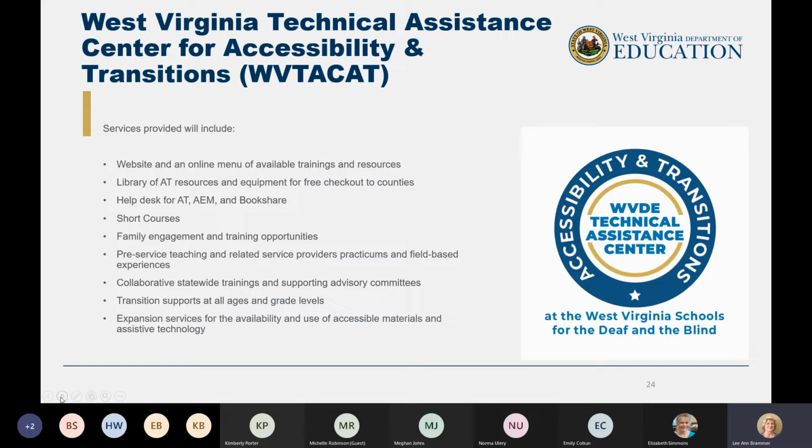Through the grant, we were able to establish 2 vans. We did that in cooperation with the Schools for the Deaf and Blind, but these vans can take the team and travel to different counties to do evaluations, because what that team wants to see is how the student's doing in the classroom. They want to see the barriers themselves. They want to see what tasks the student's trying to do that they have barriers for, and then figure out what they need to do to address that.